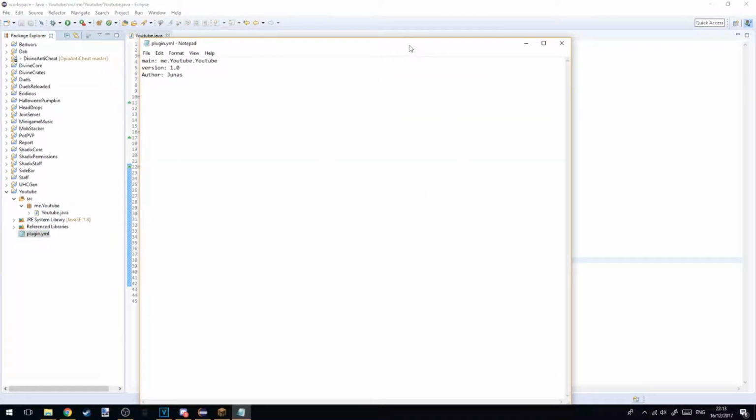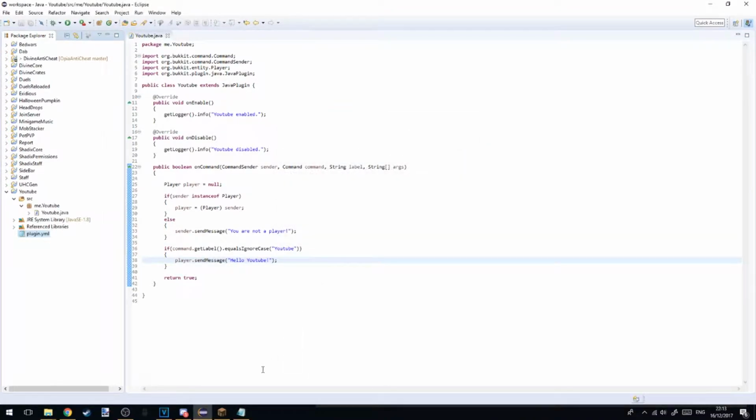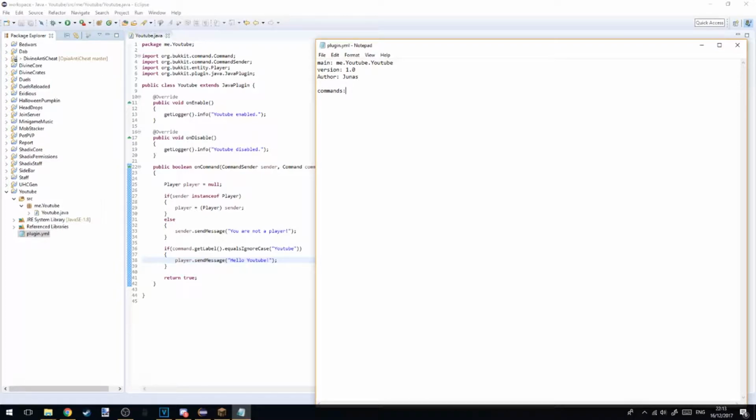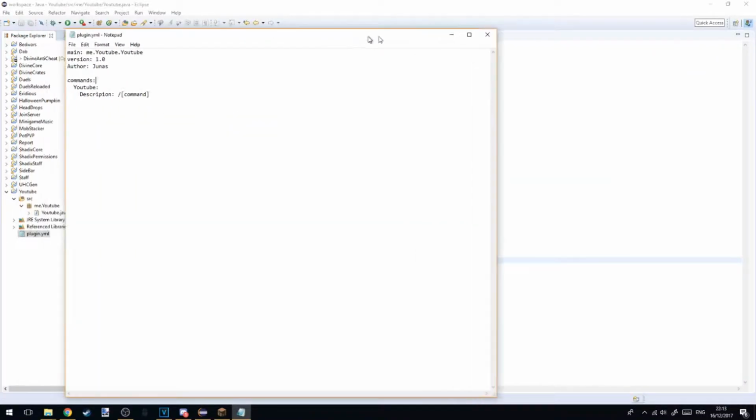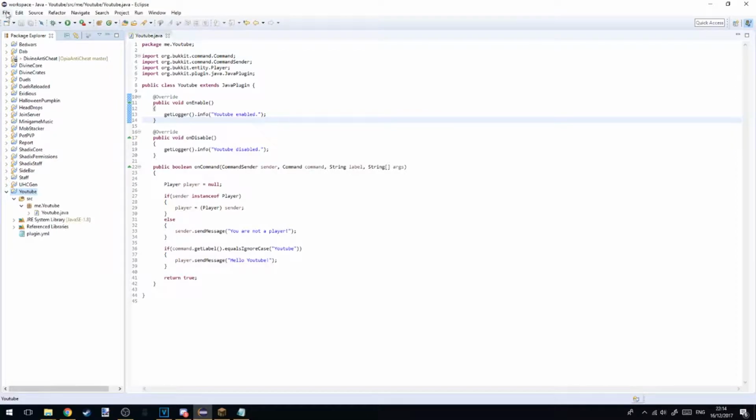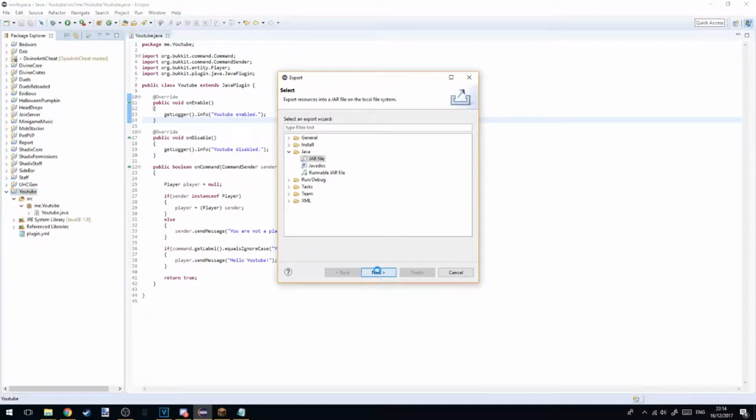Here in the plugin.yml, you're going to do 2 enters. You're going to do commands. Then you're going to press space twice. Then you're going to put the name of it, which ours is YouTube. Then just do this, 1 2 1 2, description, and command. And that is all of your plugin.yml and your plugin. Here we're going to do this, file, export, next.